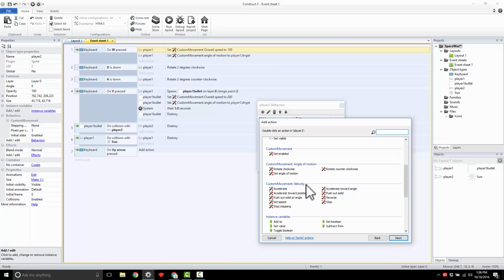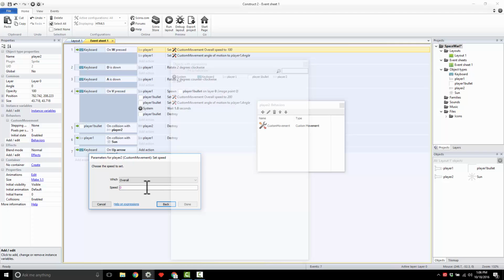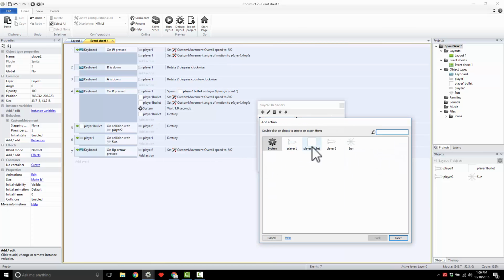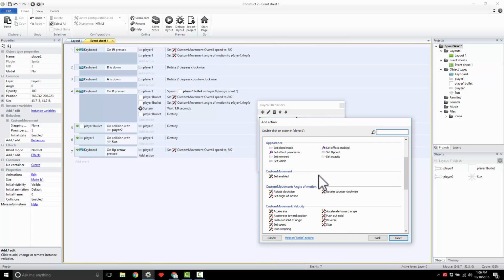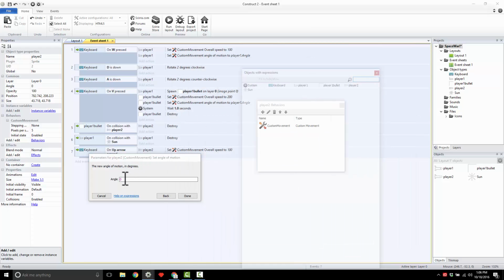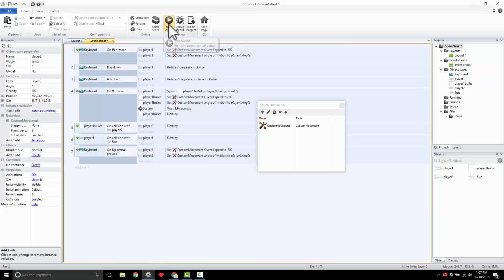So custom movement, overall speed, I'm going to set my speed to be 100. Done. There we are. And I want to set the custom movement's angle of motion to player two, not player one anymore. So let's go ahead and do that. So player two, and I'm setting my angle of motion to be player two's dot angle. Perfect.